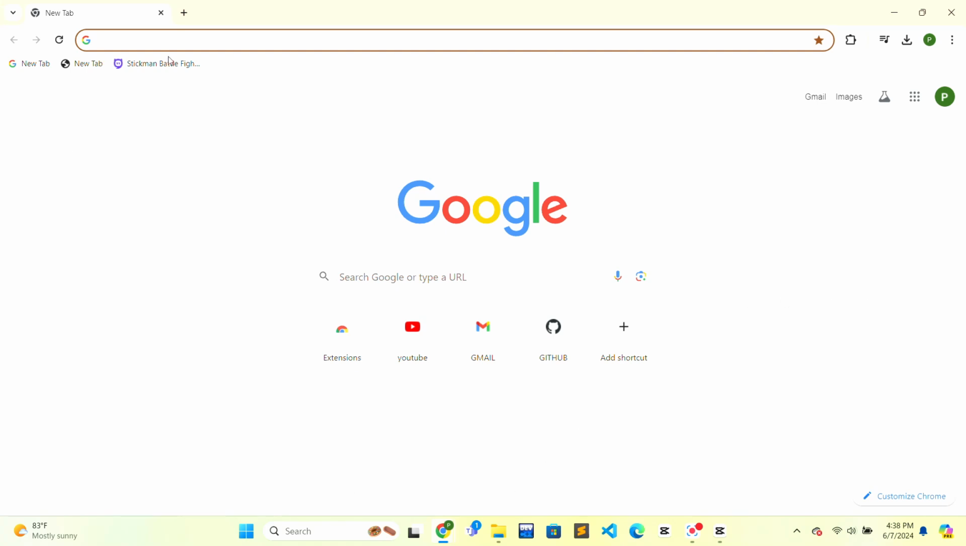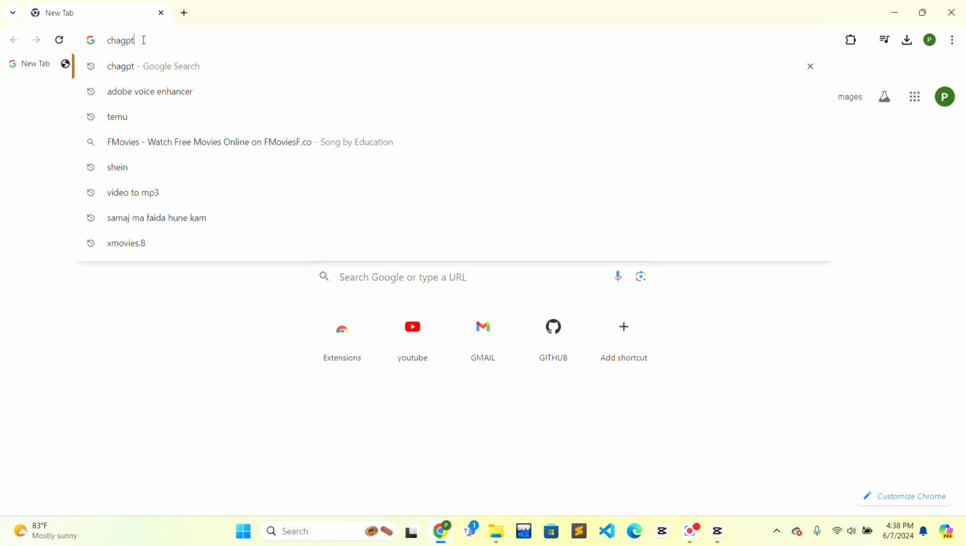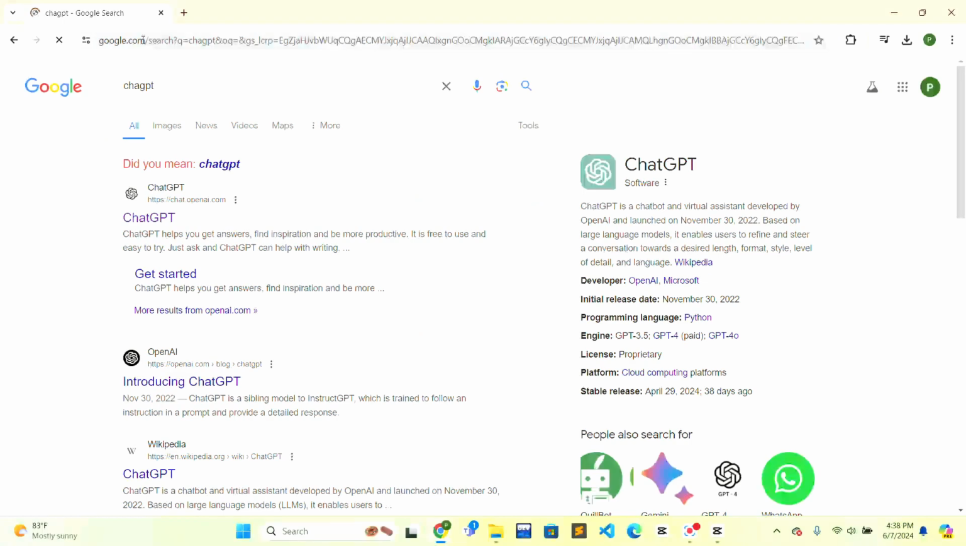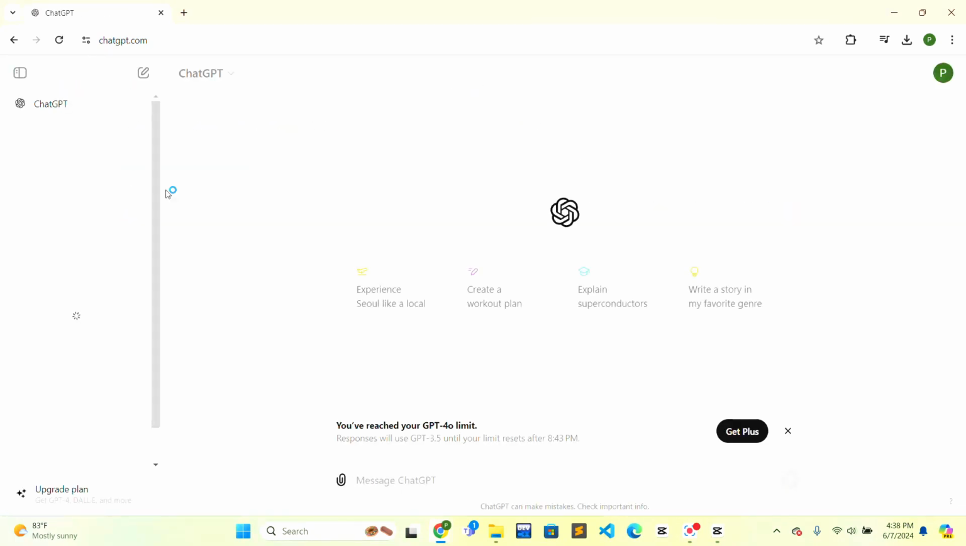So firstly, you need to open the web browser of your choice. In the top of the web browser, there will be a search bar. Just click on it and type ChatGPT. Now press enter on the keyboard. The search results will be shown on your screen. You just have to click on the first search result, that is ChatGPT, and the ChatGPT interface will open.